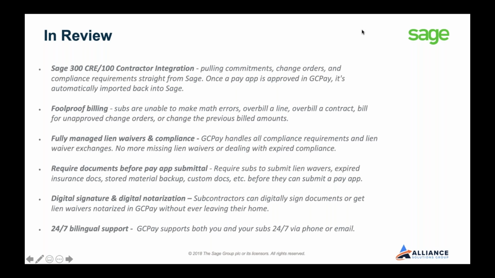Part of the functionality is that foolproof billing. So subs are unable to make math errors, overbill a line, overbill the contract like Marshall showed, bill for unapproved change orders, or change the previous billed amounts. So all this, again, you don't have to worry about having your subs do anything like this, but also you'll save so much time and manual back and forth of tracking and trying to make sure there are no errors.